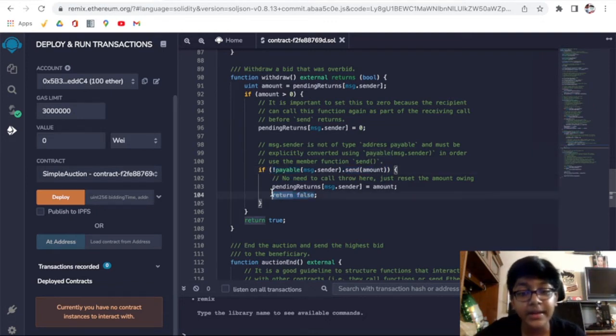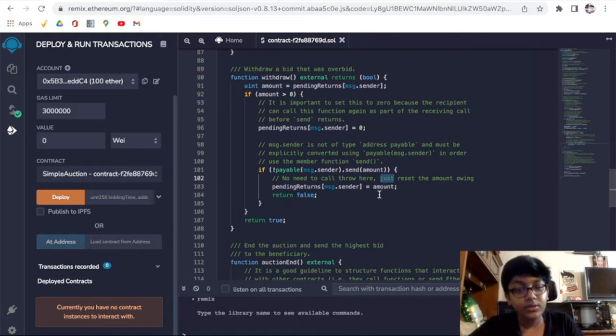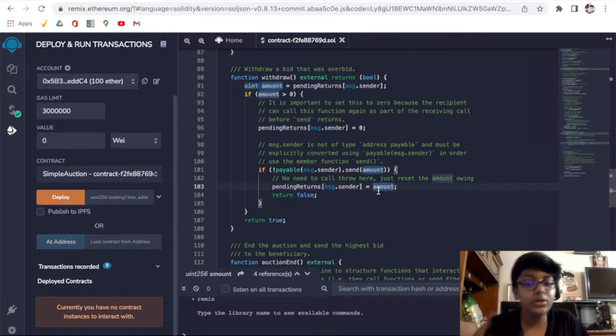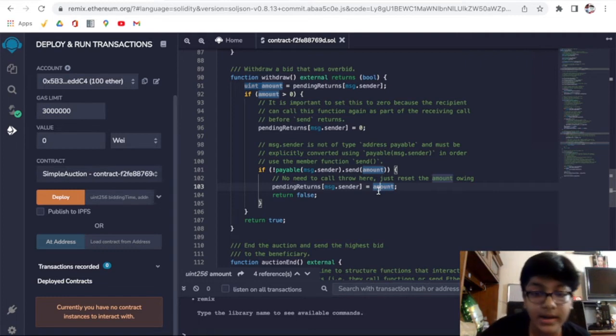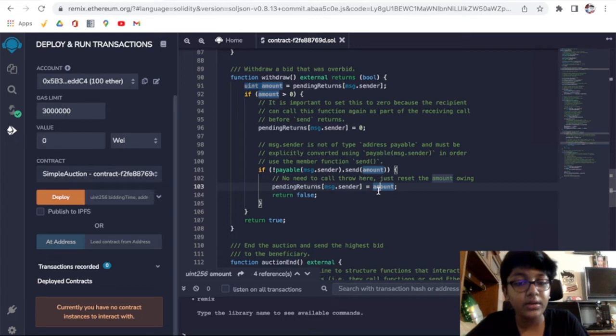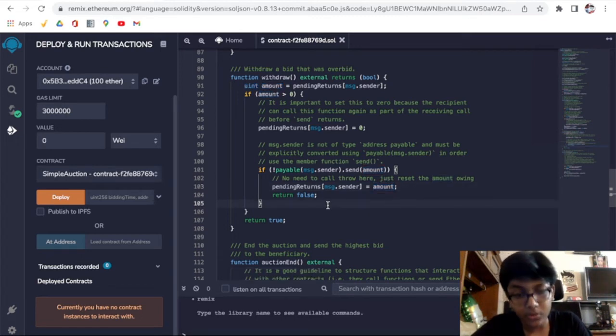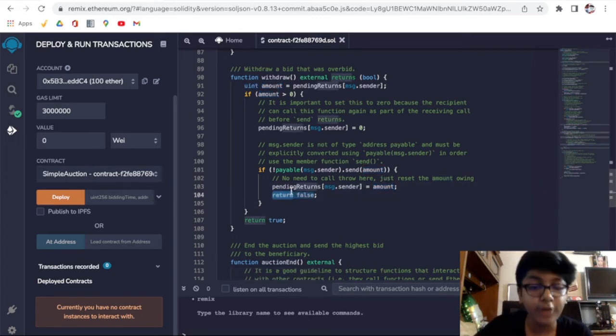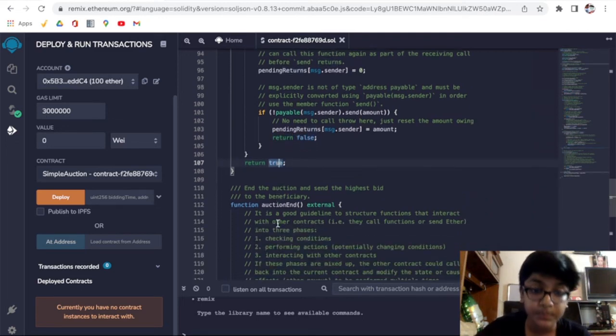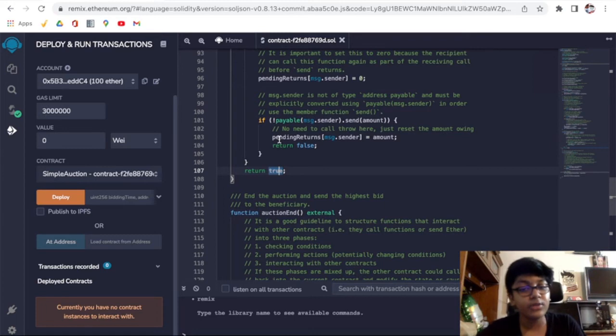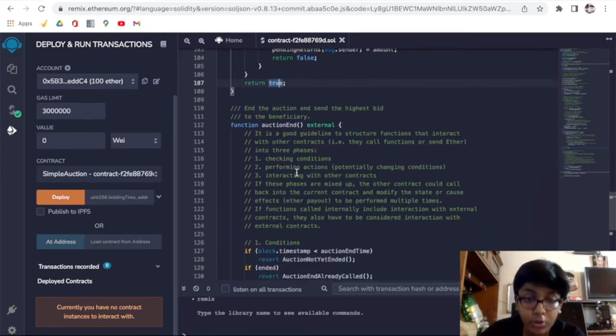And it will say pending returns. It will once again add the amount into the pending returns for message.sender. So we were not able to return it to him, so in the pending returns we just added his amount once again, so that he can withdraw afterwards, because we were not able to return it for any reason. And we'll just return false, else we come here and we'll just return true, if everything was successful.